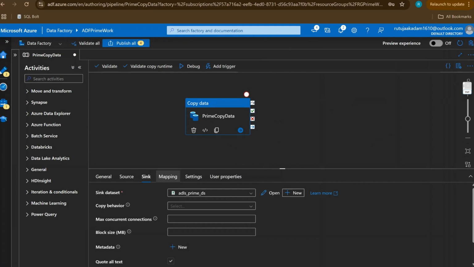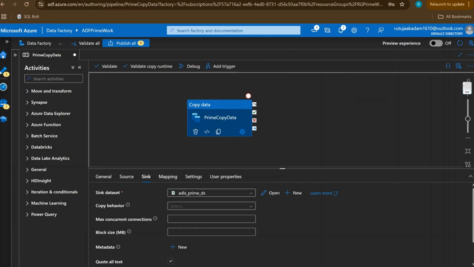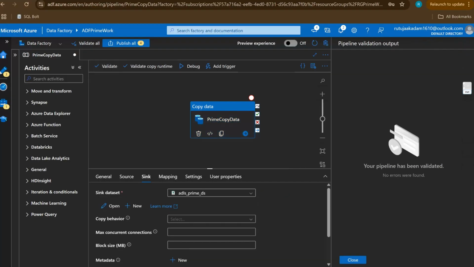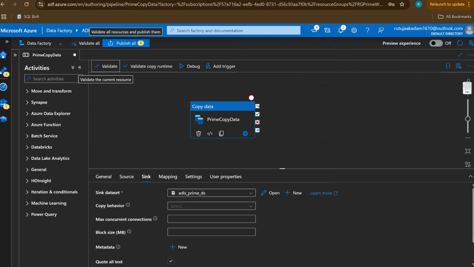So we are done with our data factory interlinked components: two linked services, then two data sets, then copy activity. And now we will see if it is working or not. So for that, first I'll just validate whatever I have done. Okay, so it says that your pipeline has been validated. Then I'll click on debug.